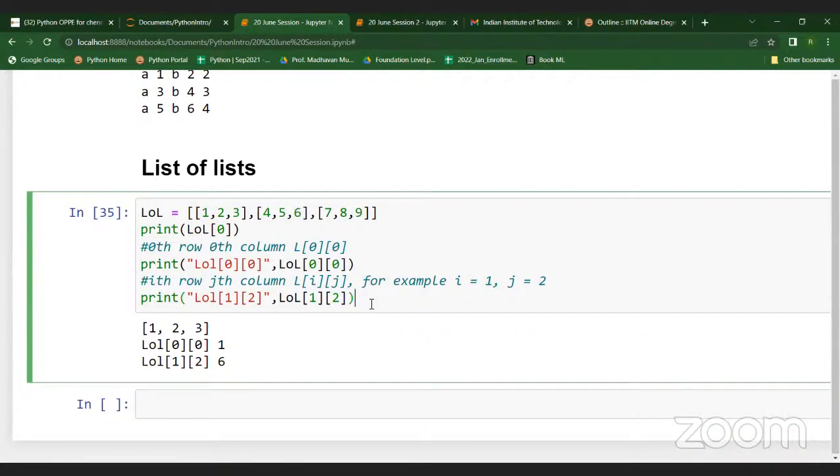List of lists. Should I be discussing anything more in list of lists? We'll be discussing a few types: list of lists, list of dictionaries, dictionaries of dictionaries, and list of tuples.